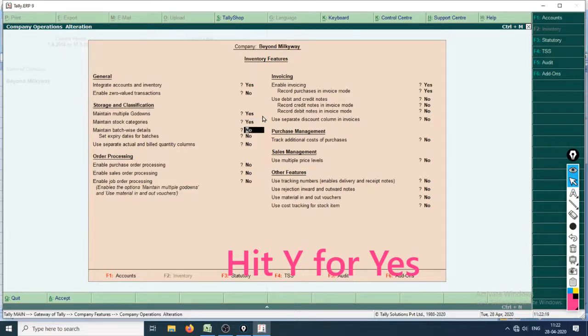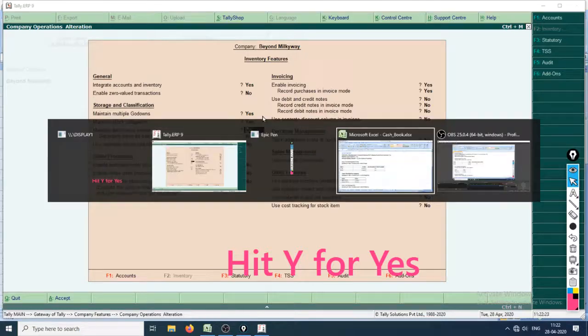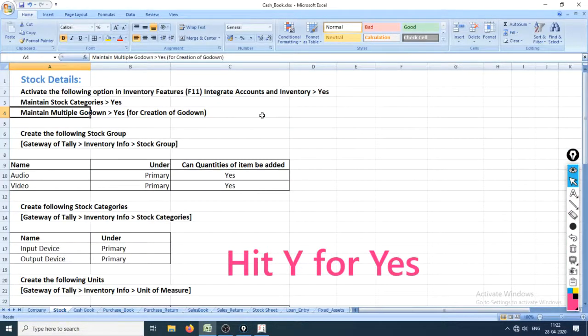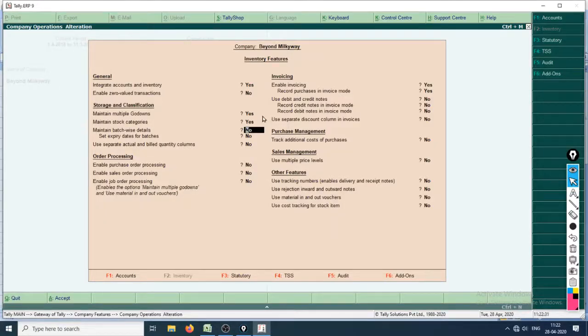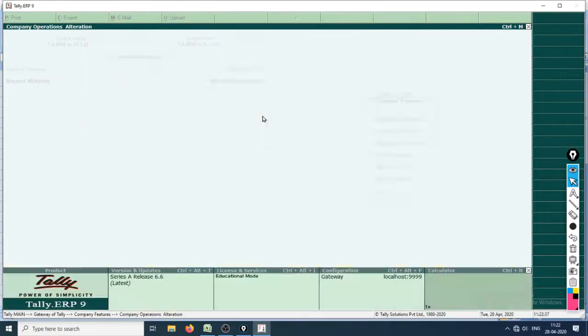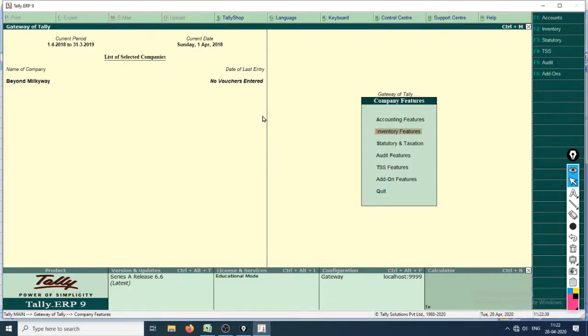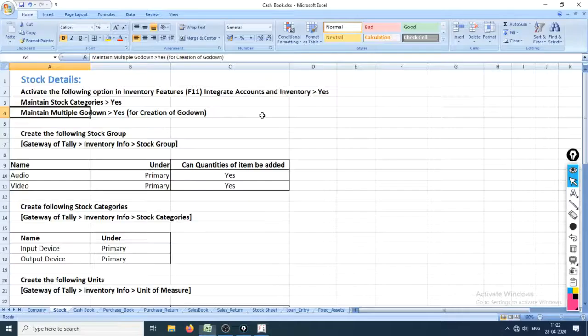Maintain stock categories. Yes, enter. Okay, has anything else changed? Maintain stock categories, yes. Maintain multiple godowns, yes. Okay, so this one is done right now, and keep on entering, or you can just hit Control A. Yes. Okay, so that feature is now added to Tally, and we can now create our own stock categories and stock godowns.